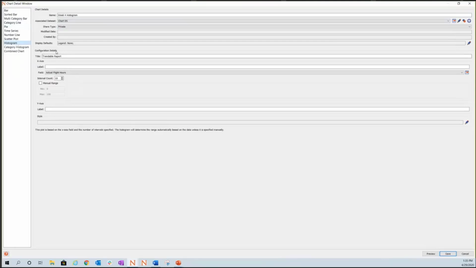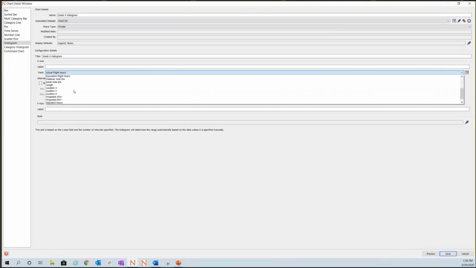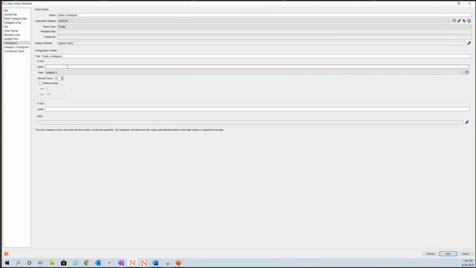So up here at the top, the title, I'm just going to change week 4 histogram. And then we have to give it an X and Y axis. So on the X axis, I want to give it our location. So we can see where the aircraft, our trendables, are actually coming from. For this, I'm just going to call it location. And you can give it specific interval count, or you can give it a manual range here. I'm not going to do that.